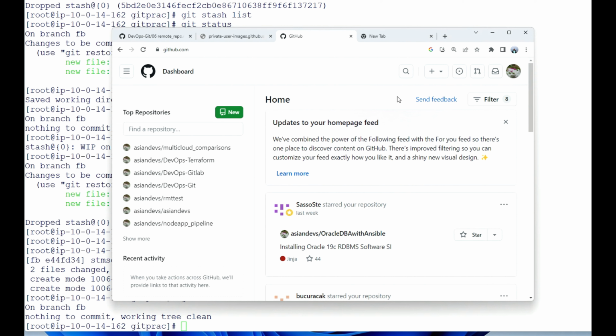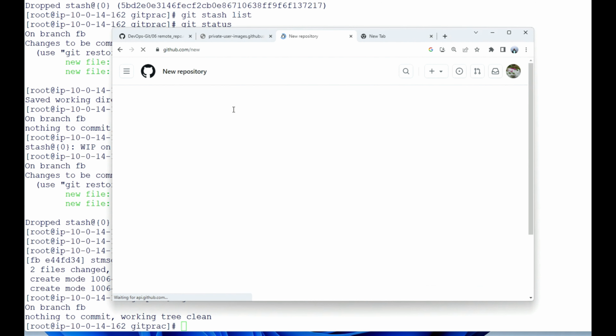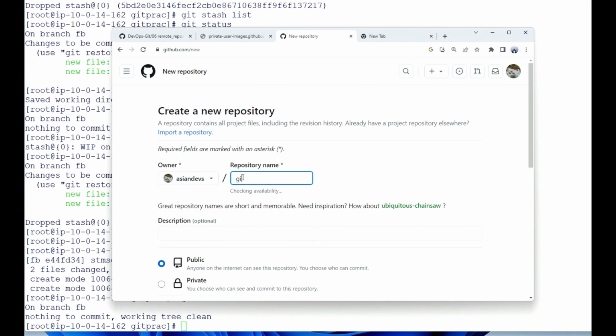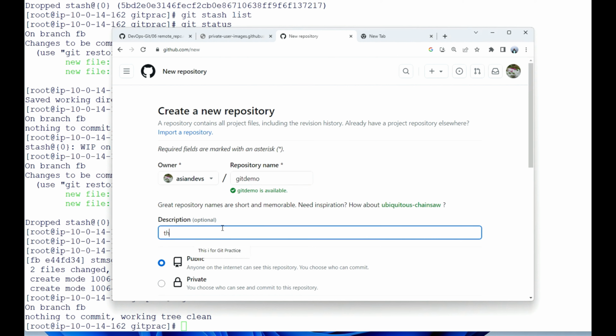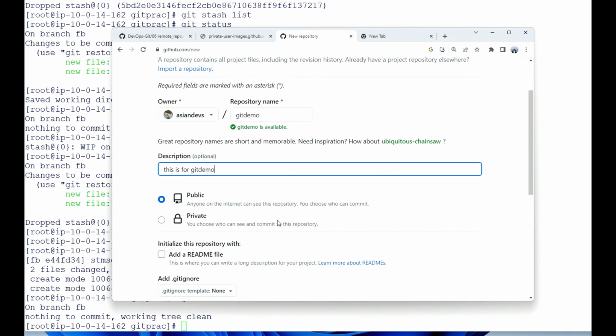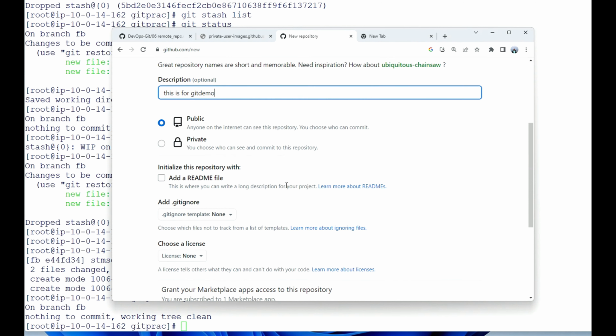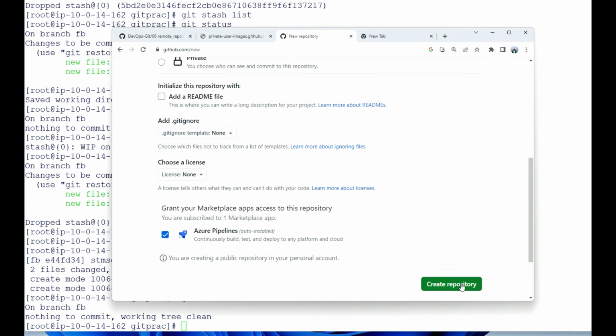Now for testing purposes, I can create a new repo. After logging in, I'm going to create a repo. I give a name like git demo, and I make it public so that anyone can access. And you can add a readme file. Readme file is mainly to give information on what this repo is, and then create the repo.